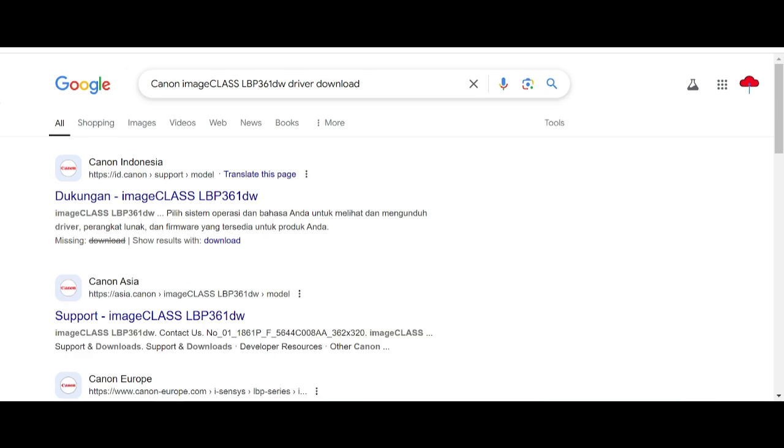And please, I'm searching for the official website for you. I'd like to download from the official website. The official website is not a virus and is easy to download from. And here is the official website support for imageCLASS.